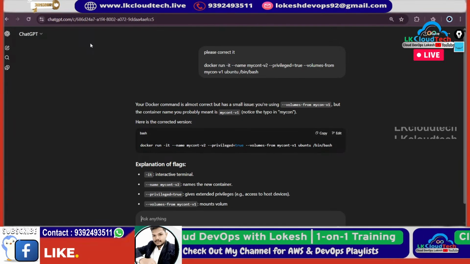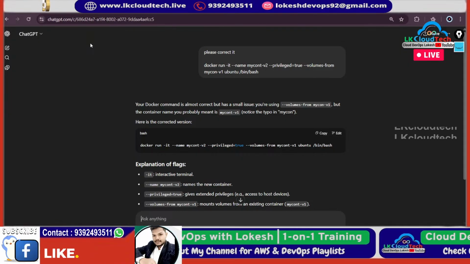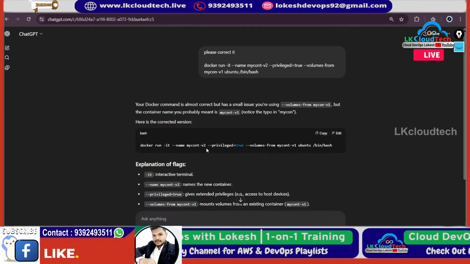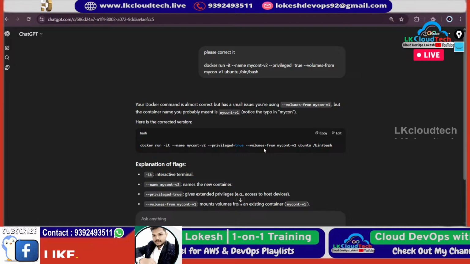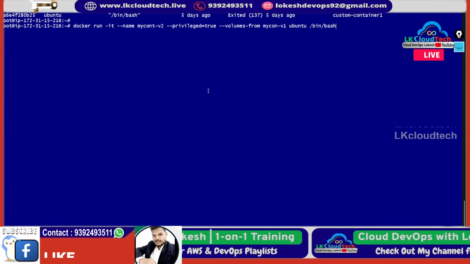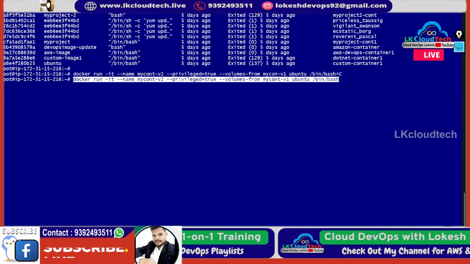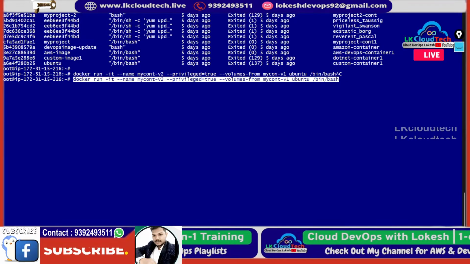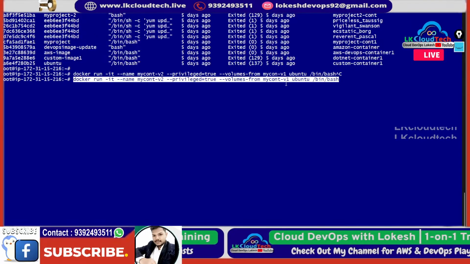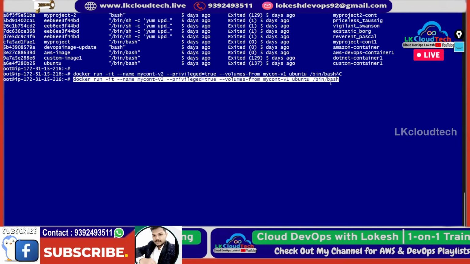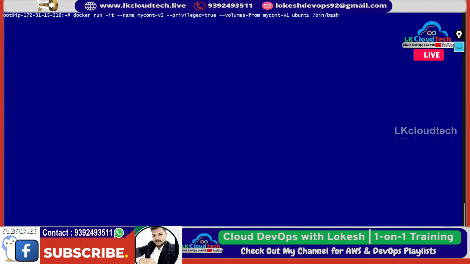Your command is almost correct. Where did I make a mistake? Almost means it is not correct. Docker run -it --name container v2 --privileged=true --volumes-from my container v1 /bin/bash. Okay, that looks the same, right? So let me check where I made the mistake. Yeah, that's fine.